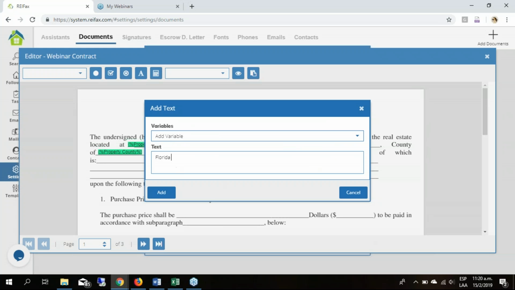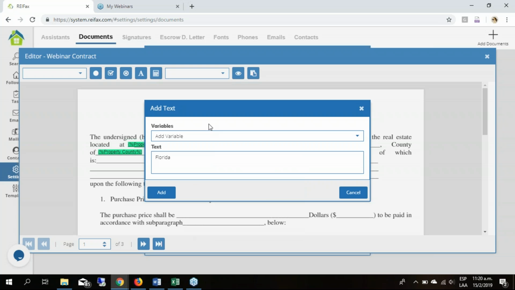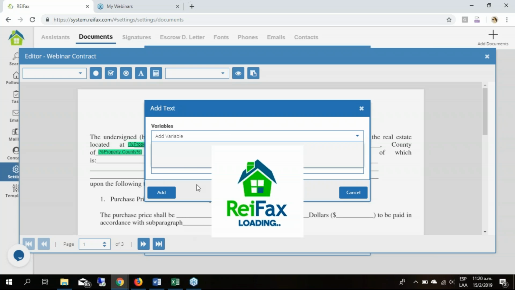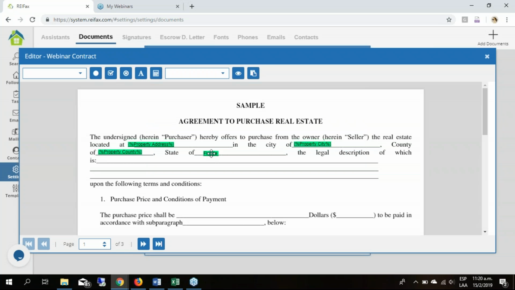Okay. Next to the text, I can also add variables as well. If you're writing a paragraph and you need that paragraph to be variables and text all combined, you can add variables along with the text. If not, simply leave the text as I already did and click on add. And that will send to the contract the word Florida.